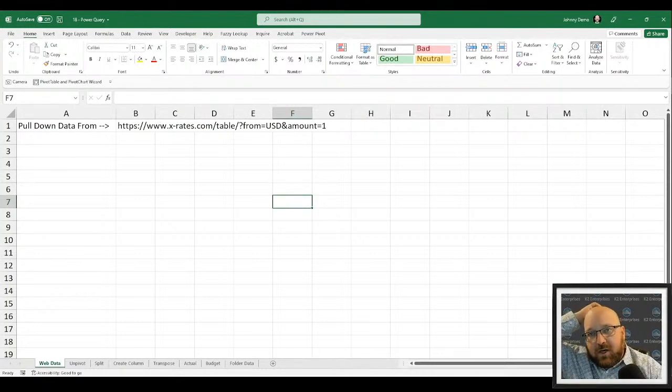Okay, so we're here inside of Excel. And first I want to show you where Power Query lives, and then we're going to do a couple of demonstrations of what you can use this incredible tool for.